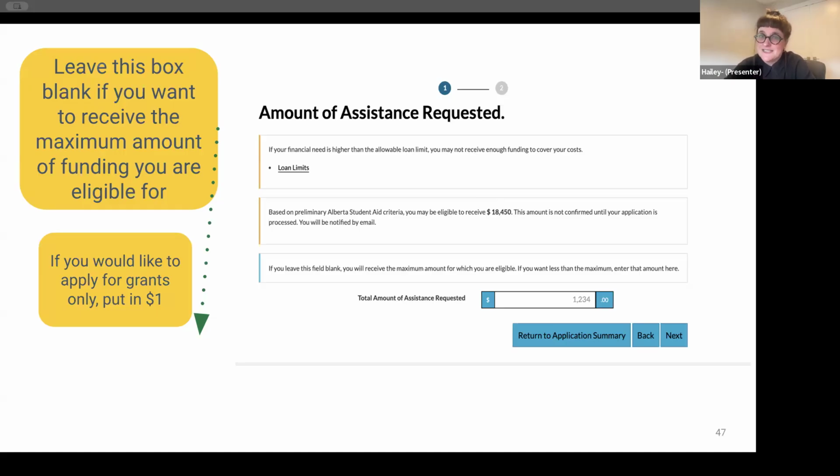Okay, my last note on this section is if you want to receive just the grant funding. For some reason, other provinces have a checkbox where it's like, do you want to receive just the grant funding? And you can click off yes. They don't have that in this application. But if you were to put in $1 in here, you will only receive grant funding. You won't receive any student loan funding. So it's kind of a one weird trick to ensure that you're just receiving grant funding.